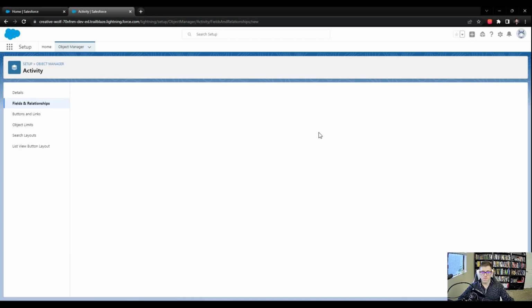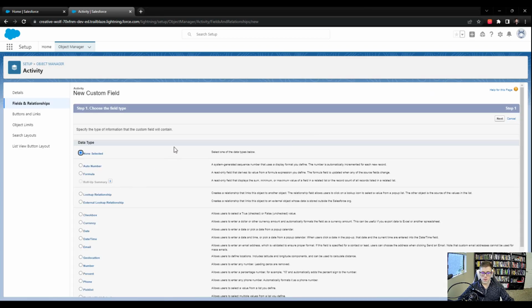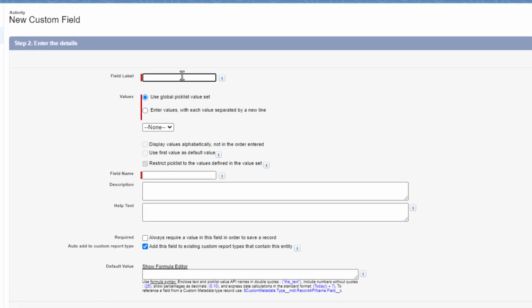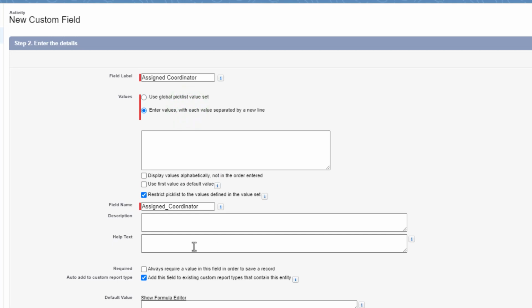So I'm going to press New, and we're creating a new field, and I'm just going to select Pick List, and I will press Next, and we'll label this field Assigned Coordinator. And we're going to enter new values with each value separated by a new line. And these values will be the names of the users that we just created. So I'll type in Tina Apples and Bob Apples. And it's really important that you spell the names the exact same way you did when you created the users. So if you forgot what the spelling looked like, go back and just make sure these are the same.